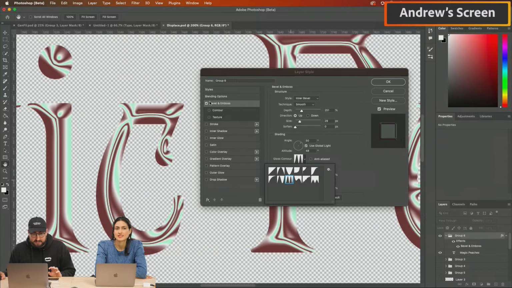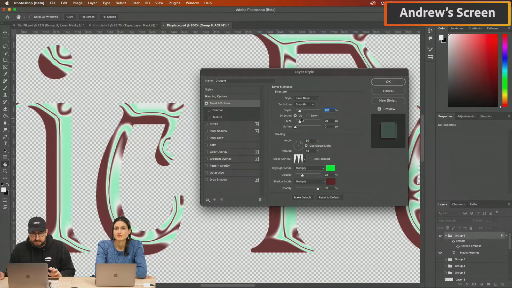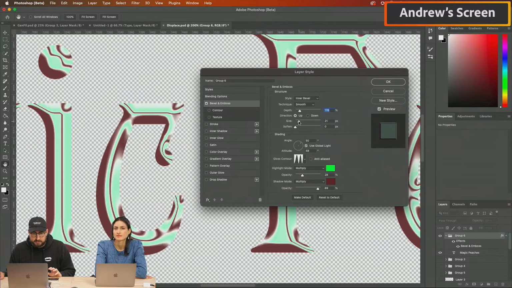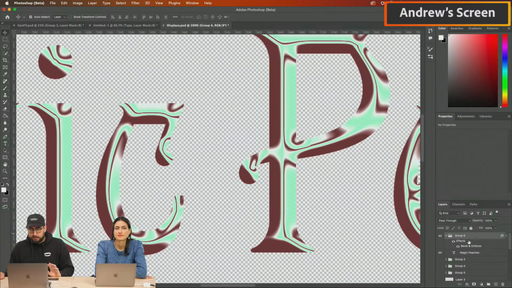I'm super into this. I like where the light is coming from. And I can even change the depth, so you can have more or less of that wonkiness. And you can change the direction. You can have it go down or you can have it go up. You also can change the size. That just gives you more of the wonkiness. So that looks pretty good. So I'm gonna hit OK. And then I also am gonna add one more.